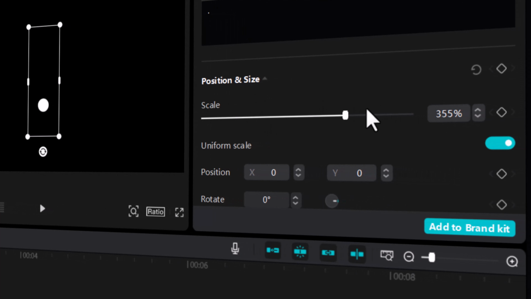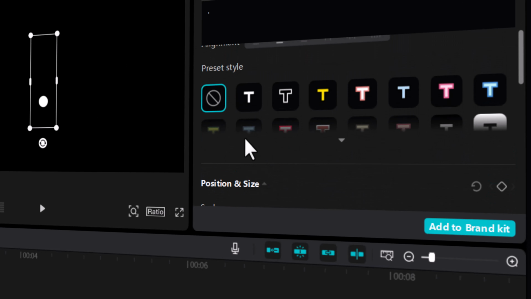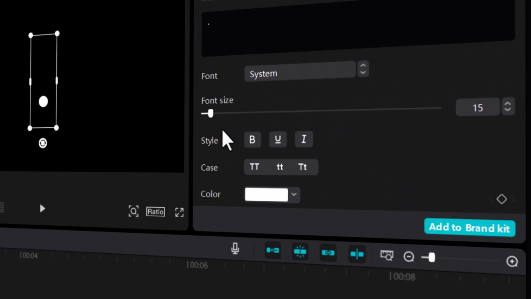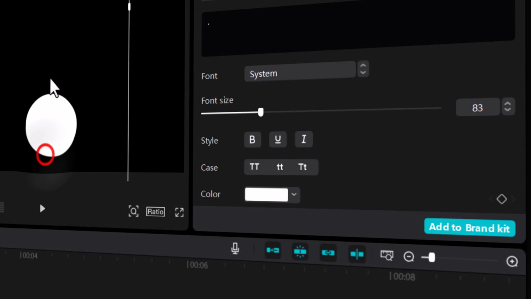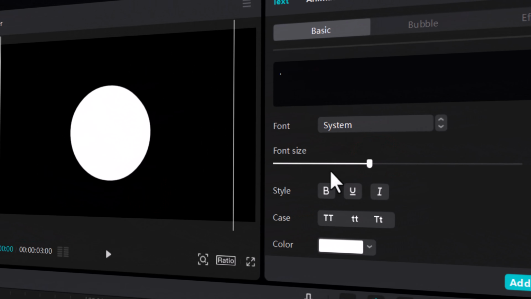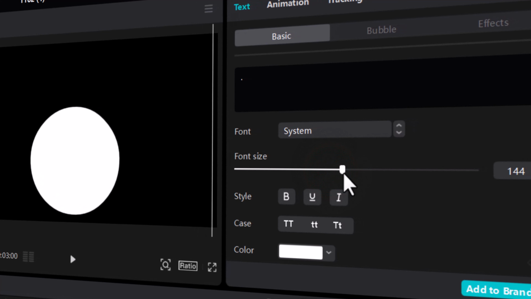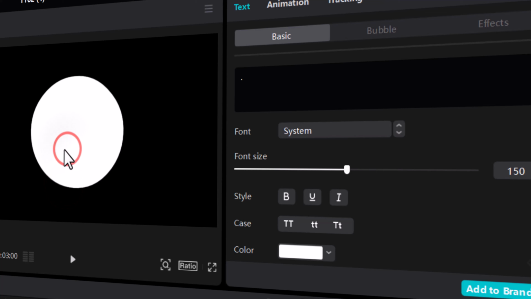Come over to the scale right here, maybe up to 300%, but we don't want to use that particular one. We want to use the font size to make it much bigger. As you can see, we can use the font size to make it as big as we can. Now that we have this, drag it up to about 150. I think this is okay.